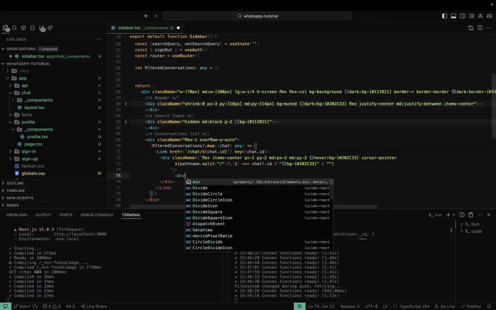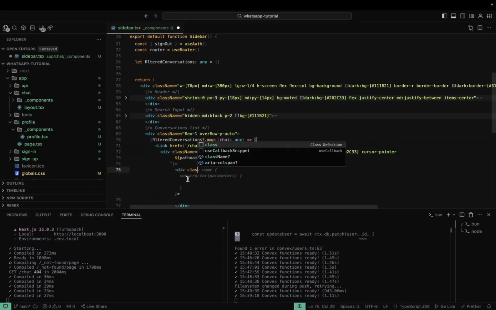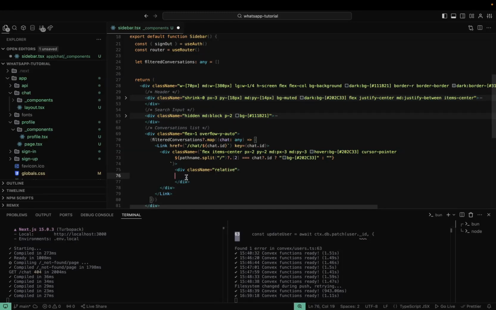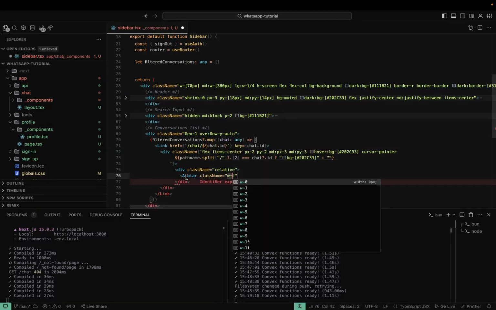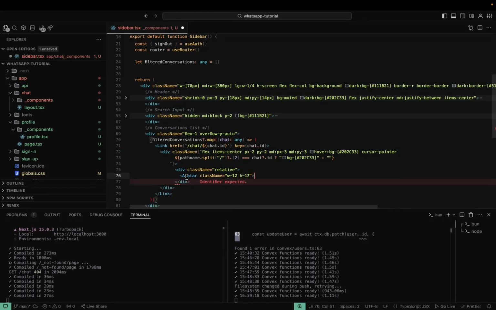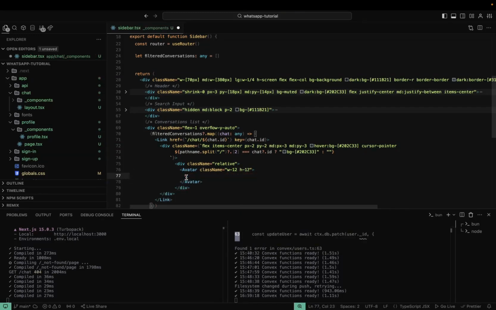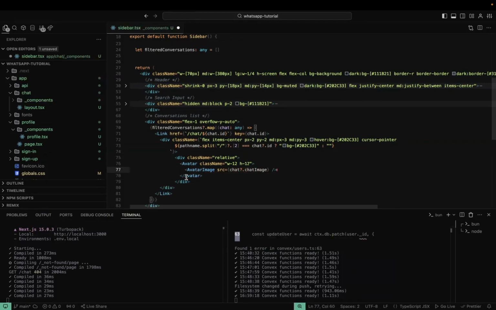Then we're going to add another div. We're going to do className relative. And then we're going to have an Avatar again here, and the Avatar is going to be of className width 12 and height 12. Close the Avatar. Then we're going to do an AvatarImage, and the source of this image is going to be chat image, and this is self-closing. Perfect. And then we're going to have an AvatarFallback.